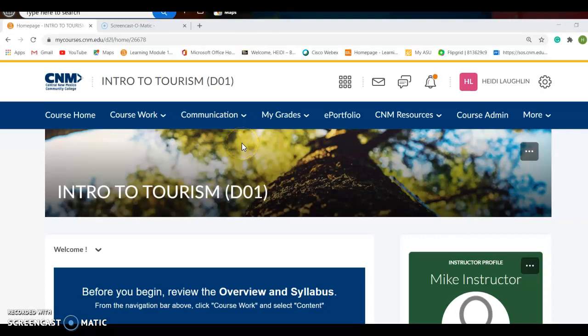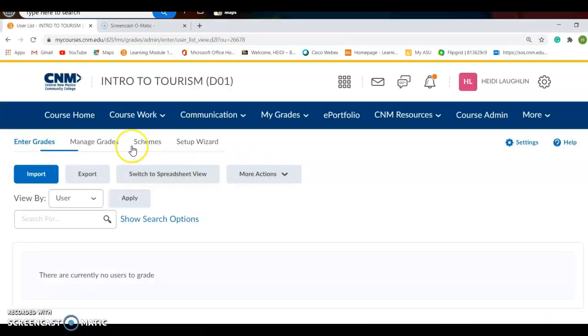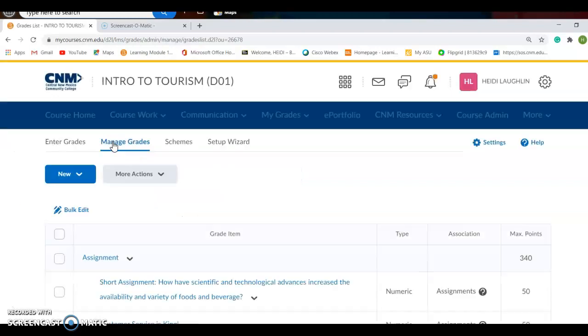How to associate discussions in Brightspace Gradebook. Start in the Gradebook under Manage Grades. To get there, we'll go through the nav bar, My Grades, Grades, and Manage Grades. See if there are any discussions that have a blank in the Association column.